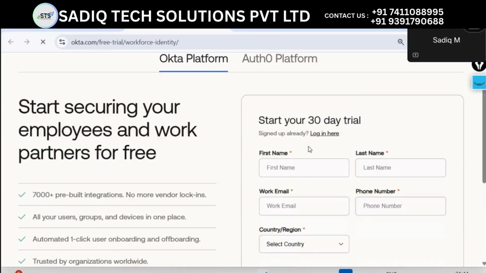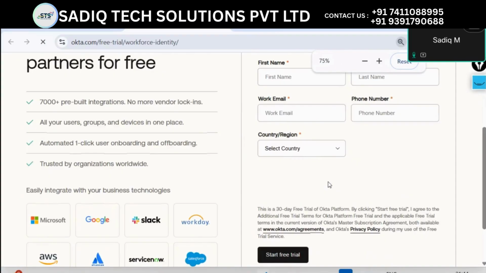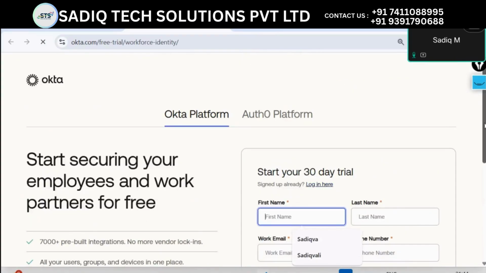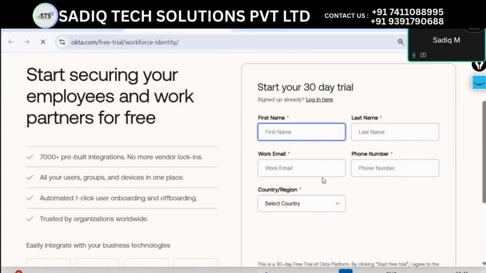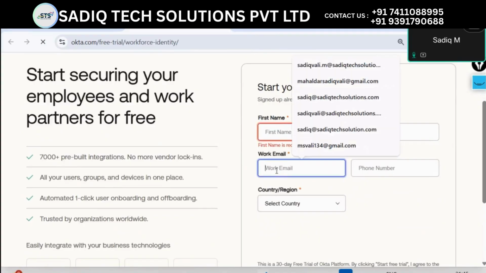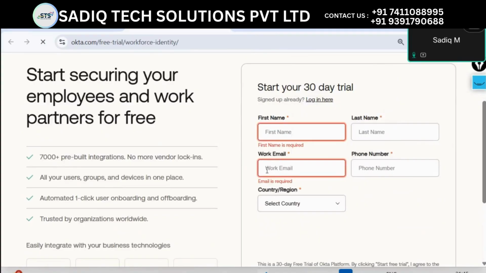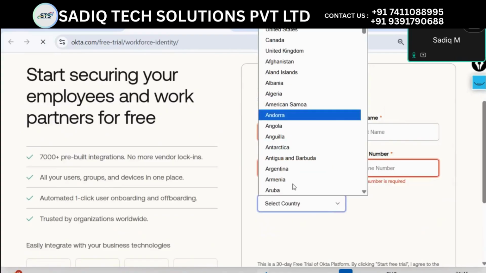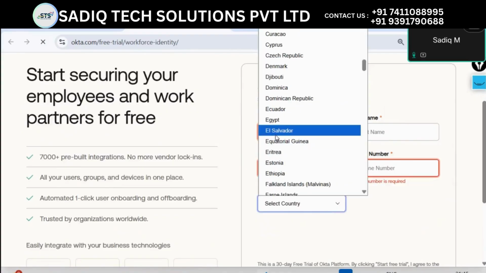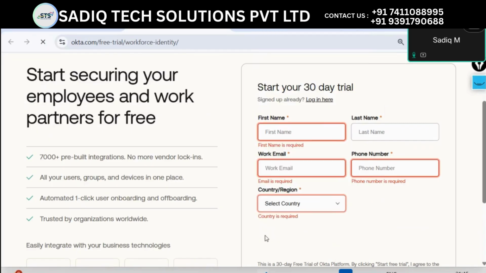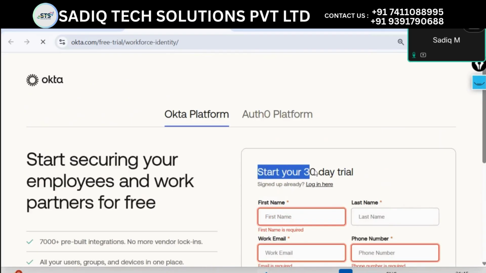And once you come here, what are the details you need to mention? Your first name, last name, and your work email. If you have a work email, you mention that work email, phone number, and the country from which you are operating. We are from India, right? So you select India. Once you give all these details, you can use this environment for a 30-day trial.